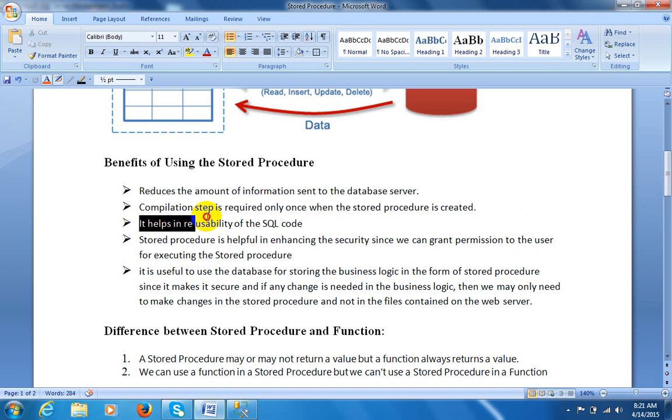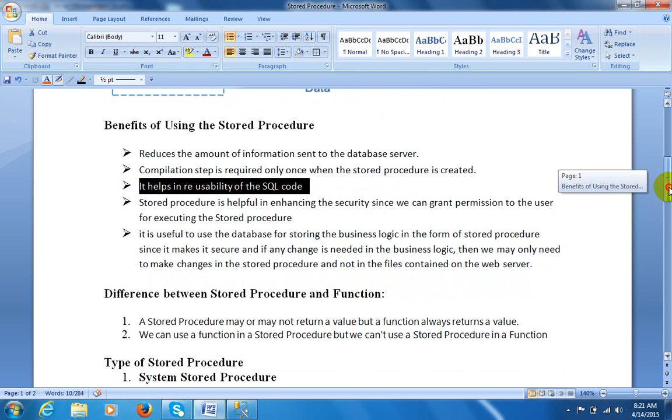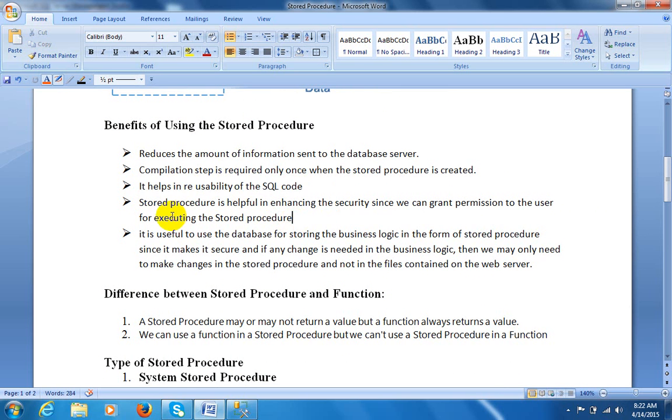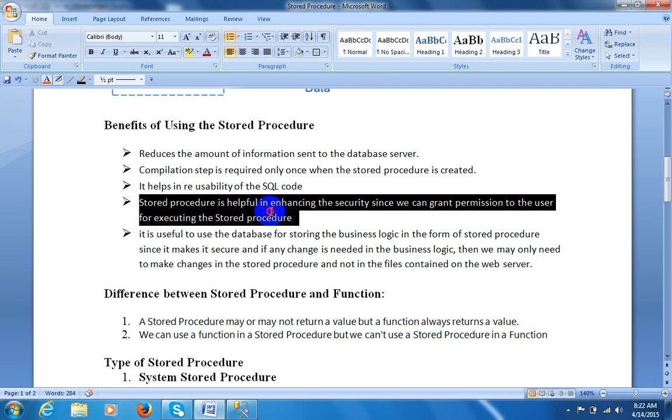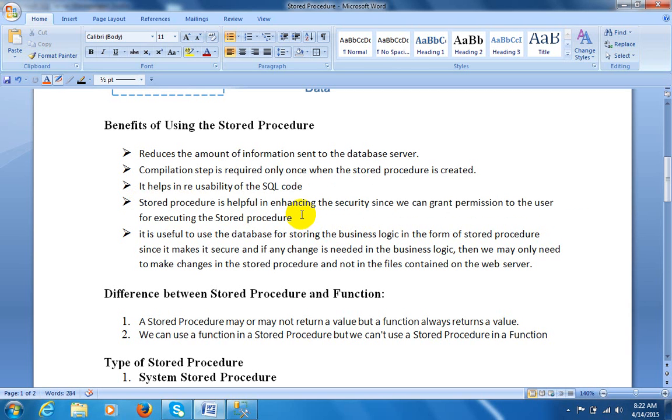It helps in reusability of the SQL code. You can call the procedure at any time in any SQL code, so it helps with reusability. Stored procedures also help enhance security, since we can grant users permission to execute the stored procedure. I will discuss what SQL injection is. In SQL injection, we can pass some kind of string that can manipulate the SQL query, but in the case of a stored procedure you just pass the parameter values, so it prevents SQL injection. I will take it up later.